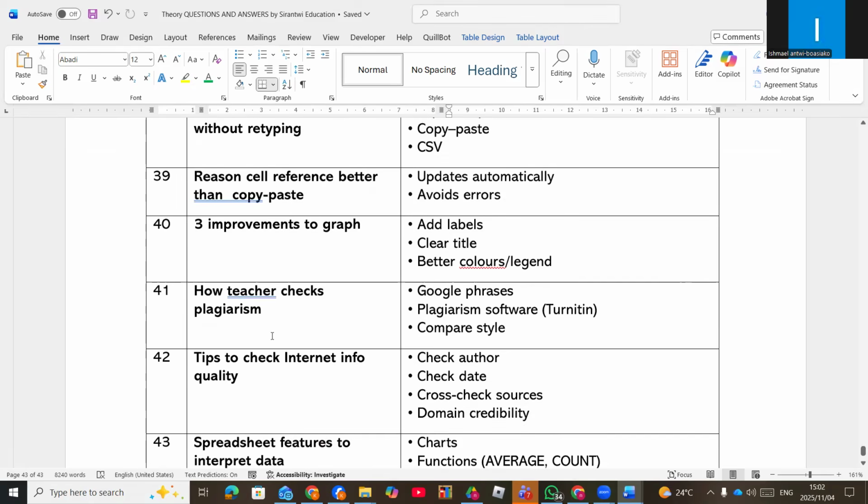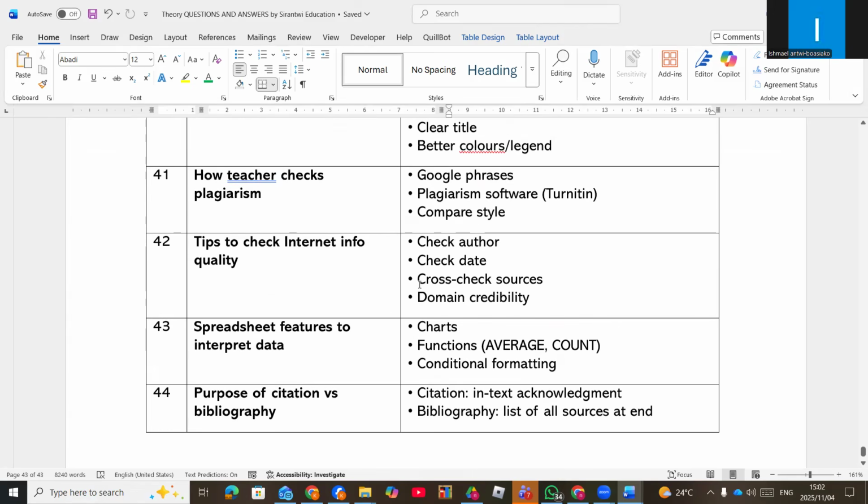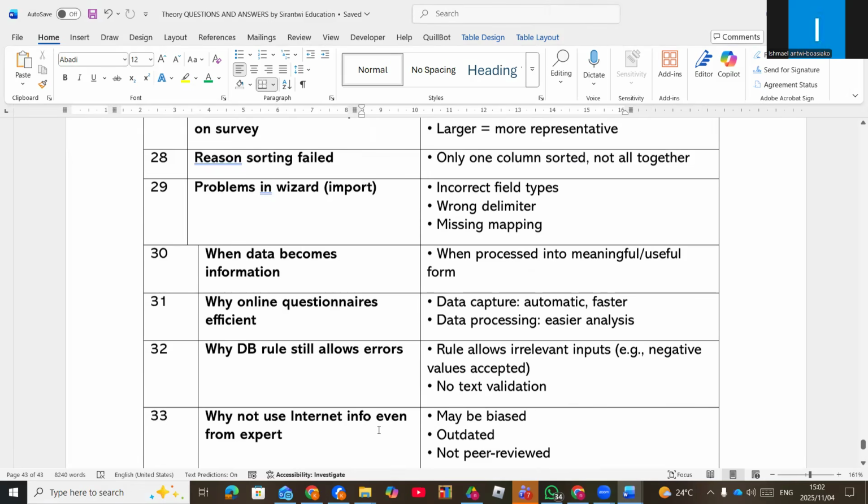How can teachers check plagiarism? They can Google the phrases, or they use plagiarism checker software, and they can also compare the styles of your work. So these are ways that we use to check plagiarism of your work. So you can go through some of these things, these questions under the information management. Right.